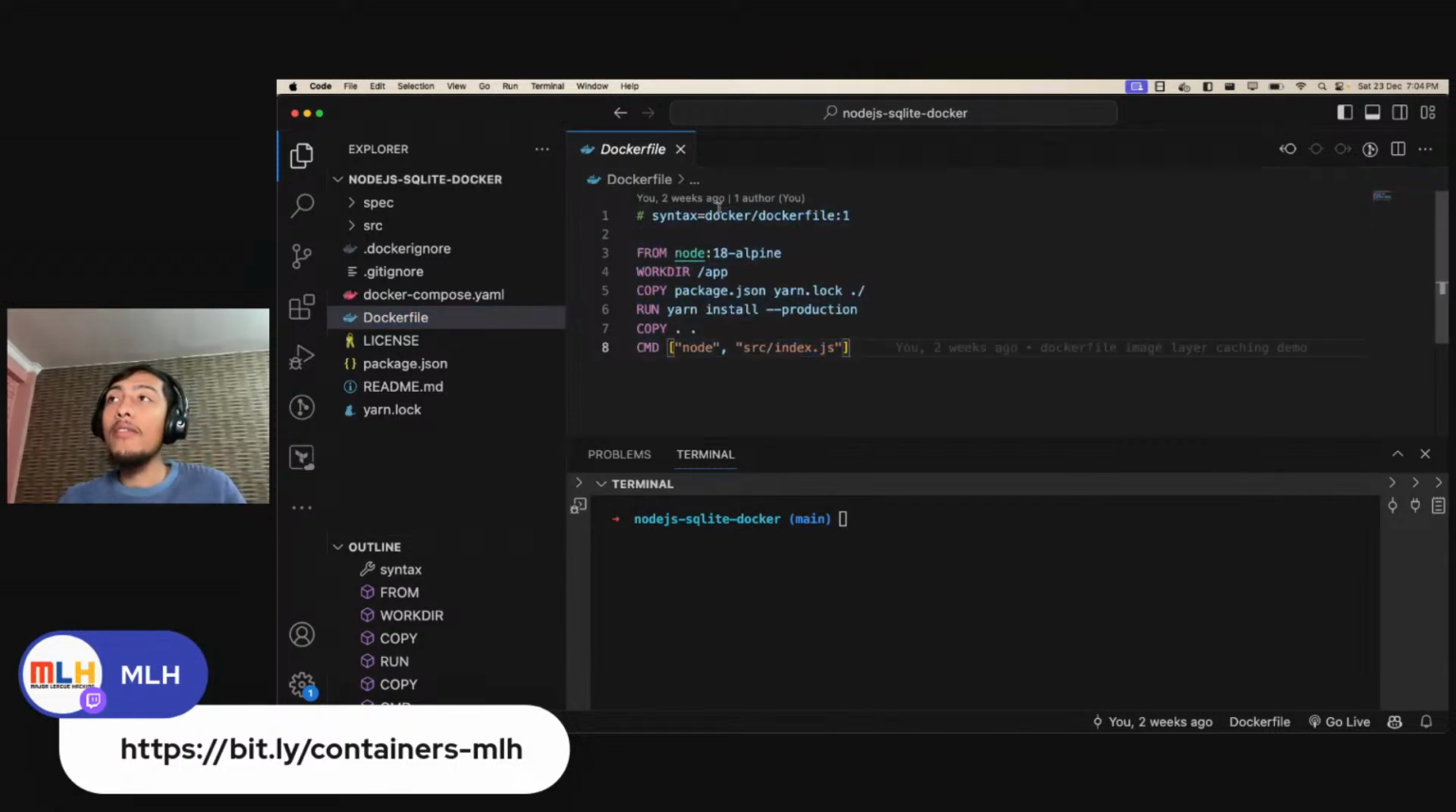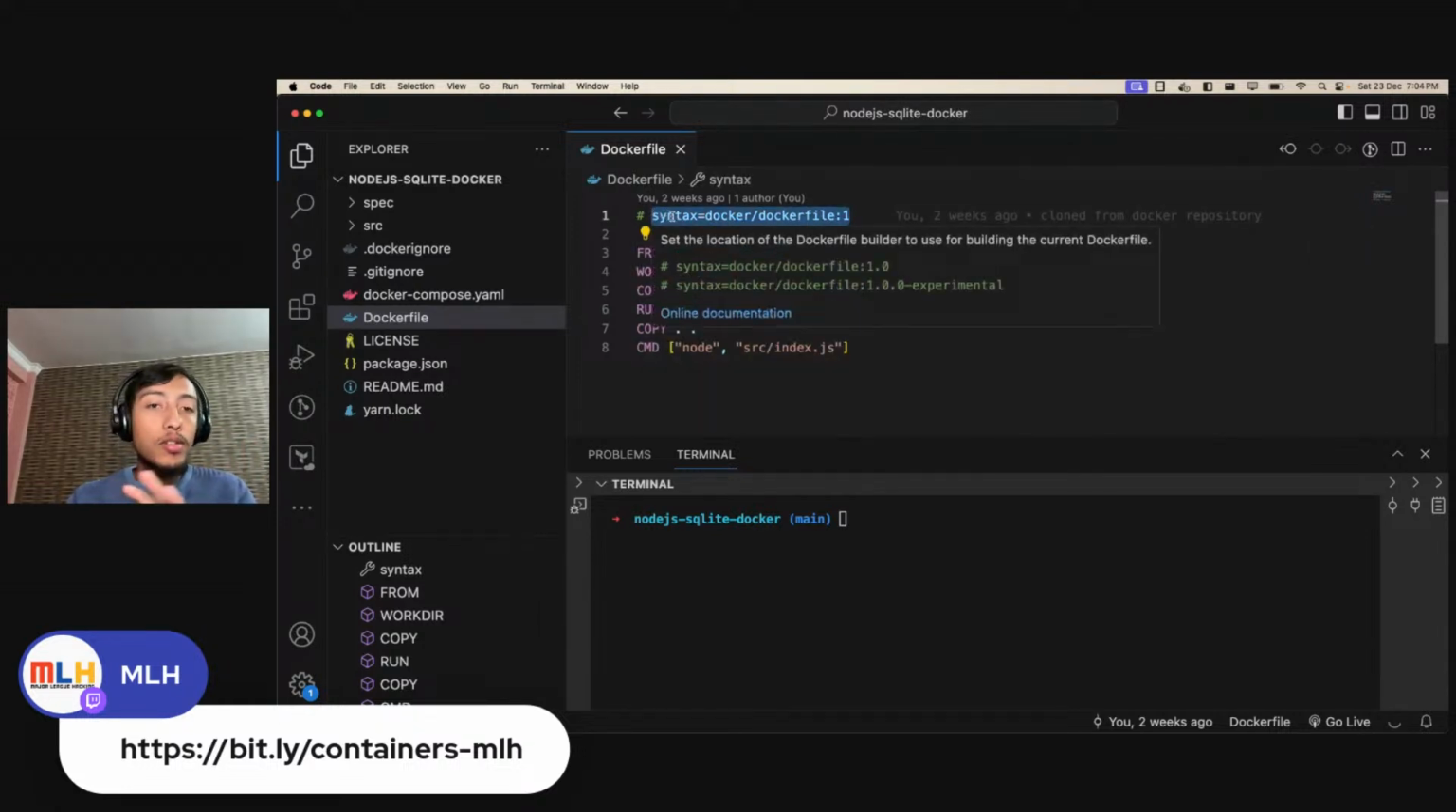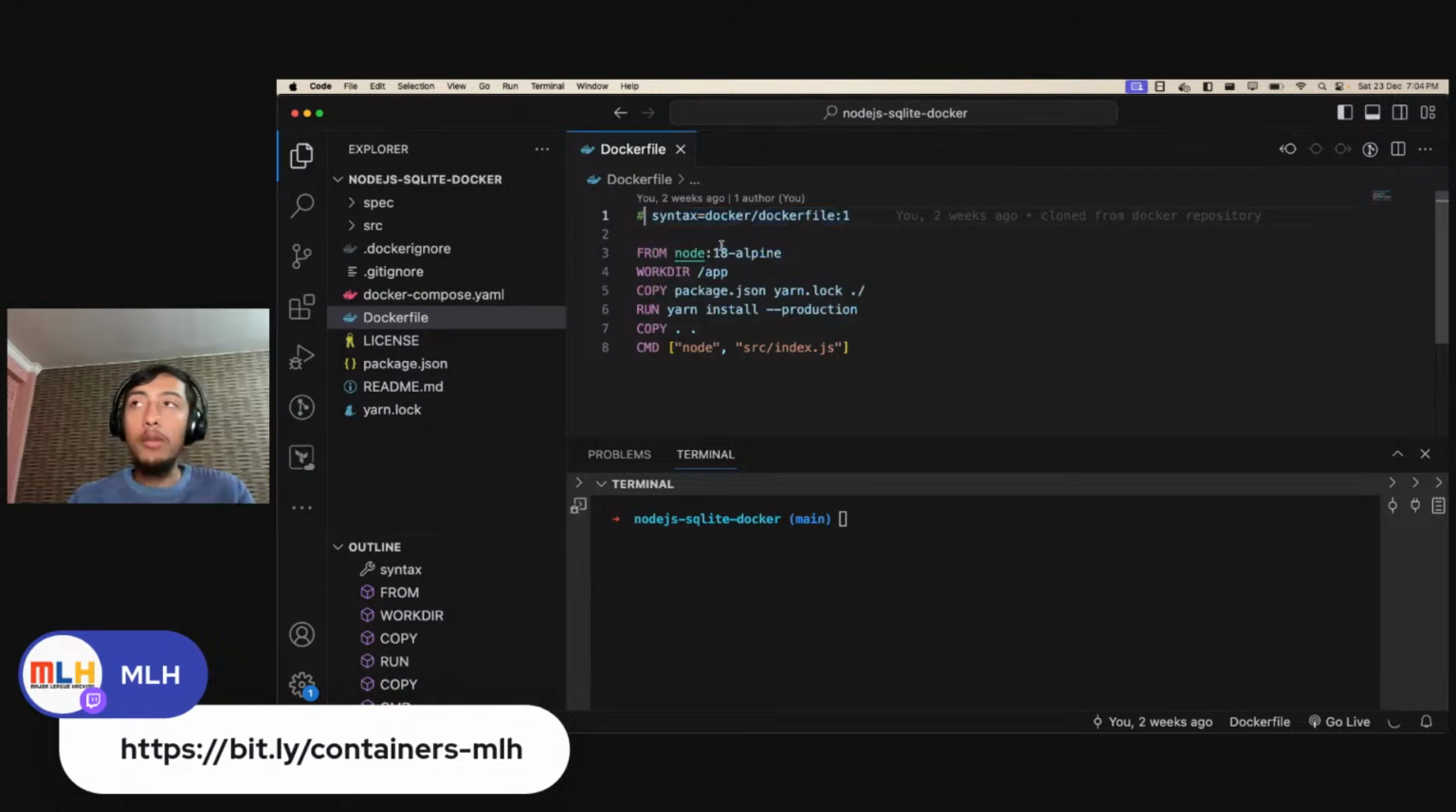First we have mentioned the version of the Dockerfile. This is completely optional. You do not need to write these. I just want to make sure that this specific Dockerfile follows the Docker syntax version number 1. So this is optional. This is commented out. You don't need to worry about this.